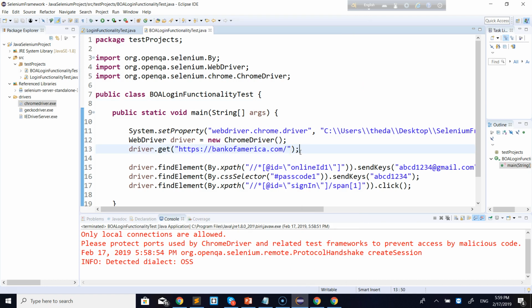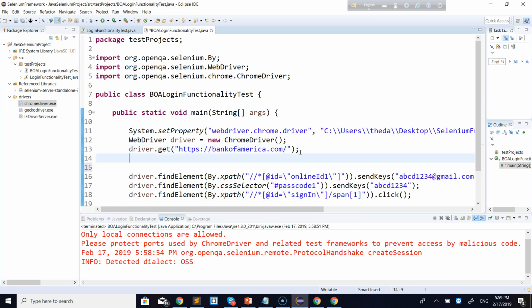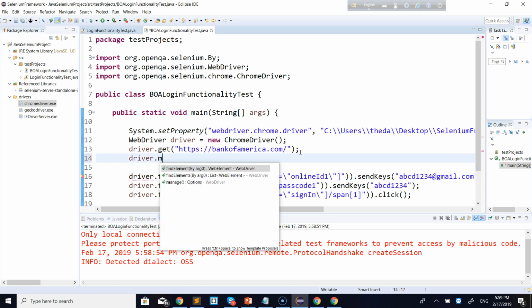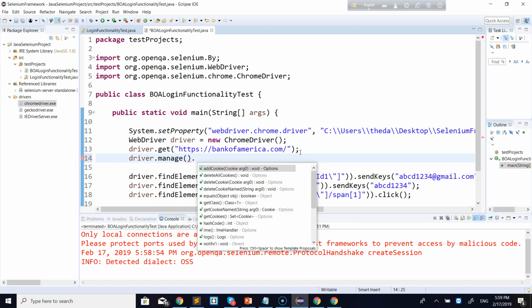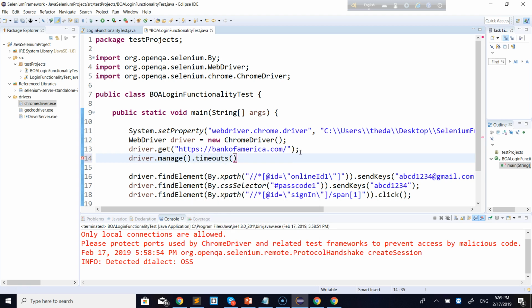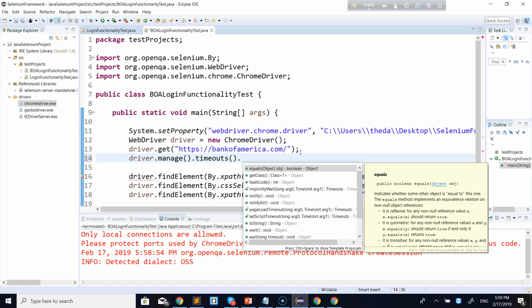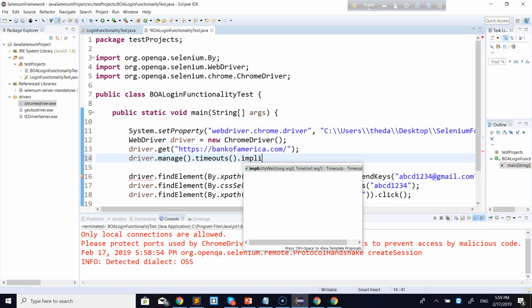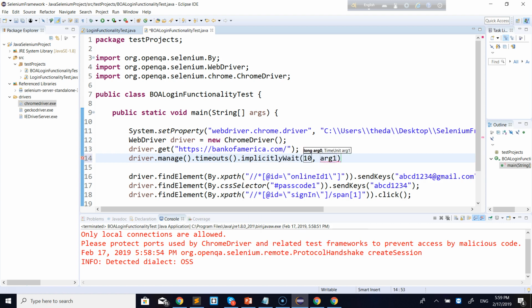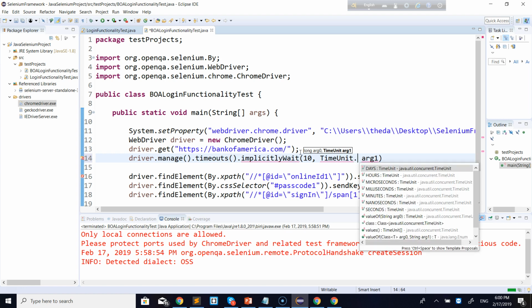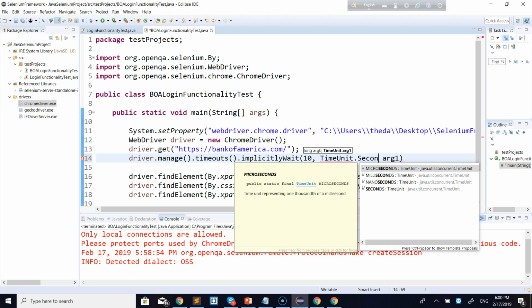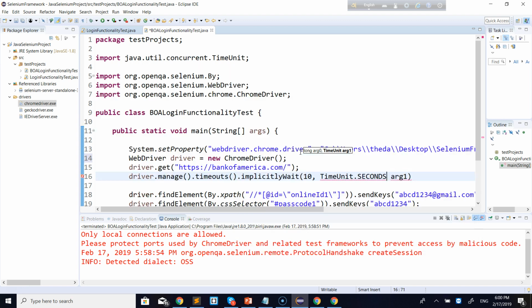Okay, so our window is not expanded 100%, so to do it, what we can do is write right here, we can say driver dot manage dot timeouts dot implicitly wait, and we can set any time. It can be 5 seconds or 10 seconds. Then we just say time unit. Time unit should be in seconds, right? Where is seconds? Right here.